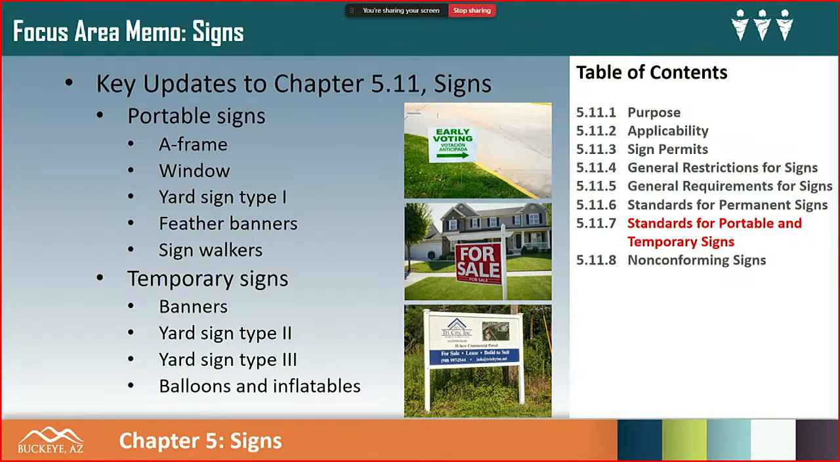So the portable signs, the outside types 1 and 2, the window, the A-frame, the feather banners, they're all allowed without permits. The back banners that were attached onto the wall of the building, the outside type 3s you see at the bottom there, the large balloons and inflatables that the city allows, they would all require some kind of temporary sign permit. Let's move to the next slide.